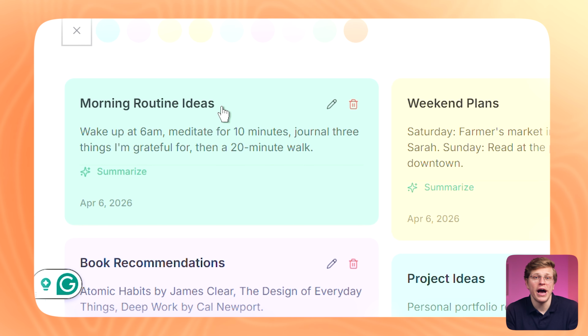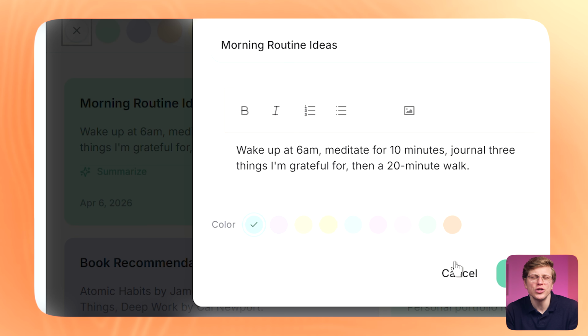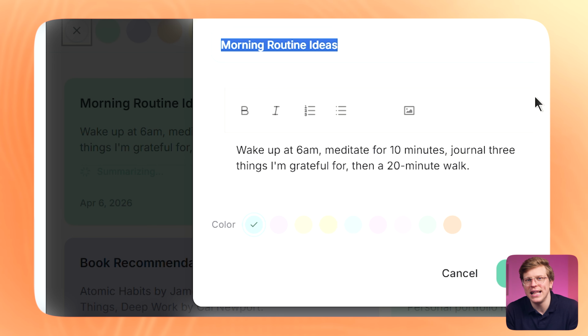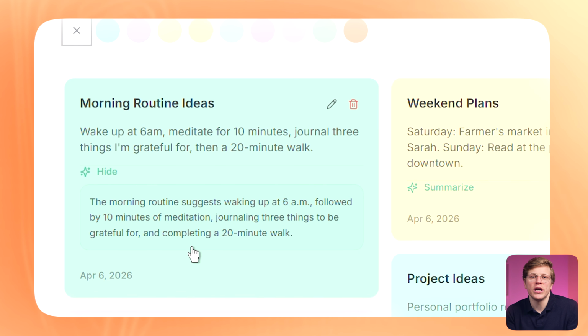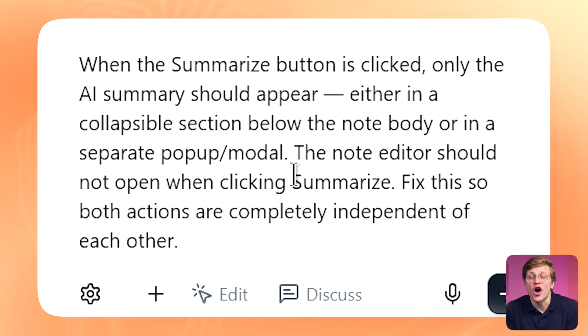It worked on the first try, but clicking Summarize was also triggering the note editor to open at the same time. There are 2 things showing up from one button, and that's not what we want. So I sent a targeted fix prompt, telling Base44 that the Summarize button and the note editor needed to be fully independent of each other. And that was enough to resolve it.